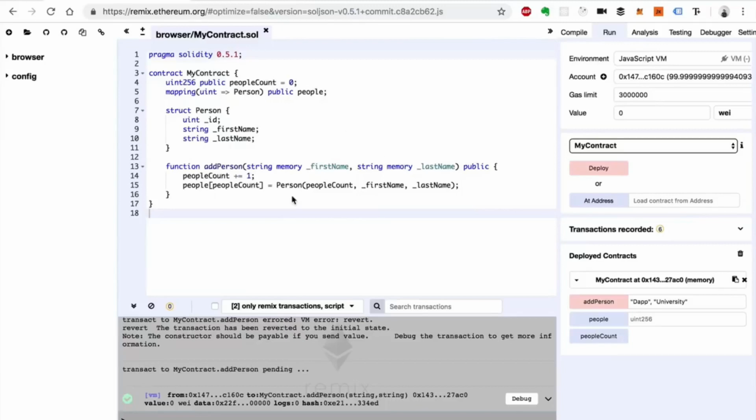I'm going to go ahead and pick up where we left off in the last video. I'm going to use my contract that we built, where we added a person struct to this mapping of people. If you haven't seen that last video, go ahead and check that out. It's not necessary, but you can probably follow along with this video if you want to.